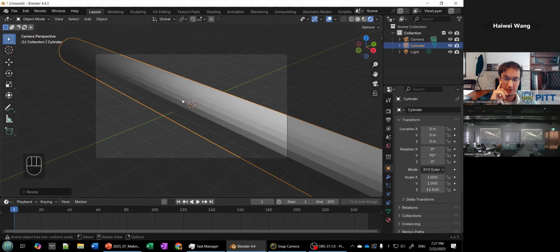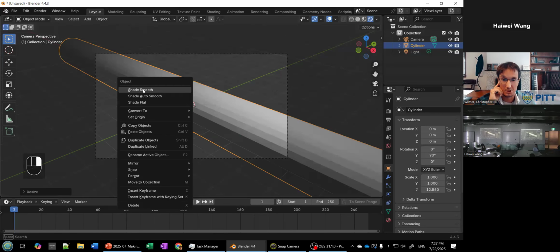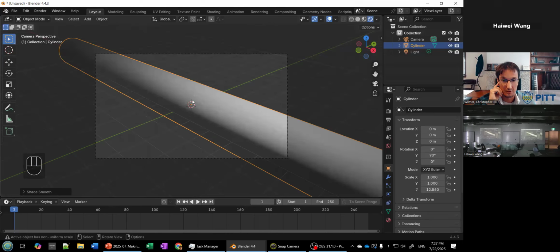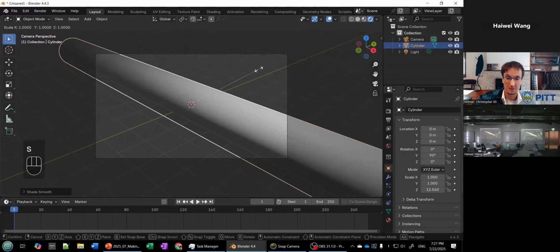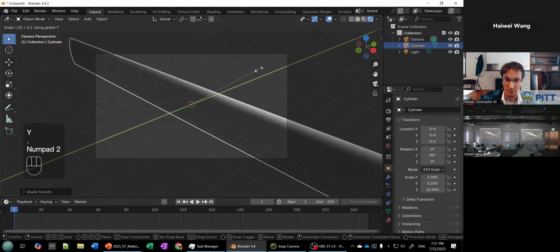By default in Blender, objects have this sort of faceted look. If you right-click on an object and then left-click on Shade Smooth, then it'll take away those facets. Now I want to make this laser a little narrower, so I'm going to scale it along the y-axis and the z-axis, and I can do that by individually scaling the y-axis by, say, 0.2, and then the z-axis by 0.2.